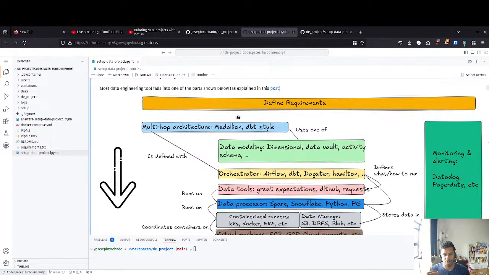And then we'll go over multi-hop architecture. So typically companies use dbt style if they're using dbt, or medallion if they're using Spark. And within that, people typically use a data model technique. So it's usually Kimball, but sometimes people use Data Vault or Activity Schema as well. But we will see Kimball data model in this workshop. Once you have the design, you decide how to orchestrate it. A popular tool is Airflow, which is what we'll see later.